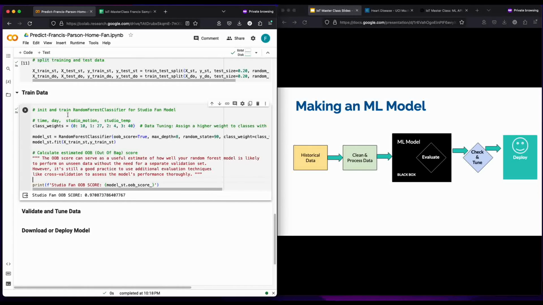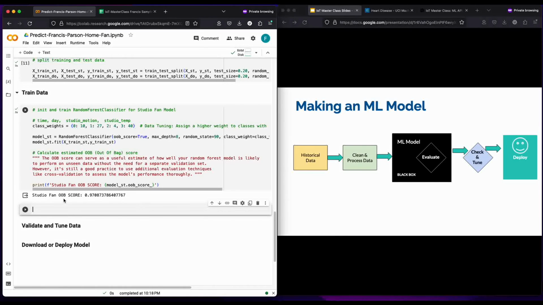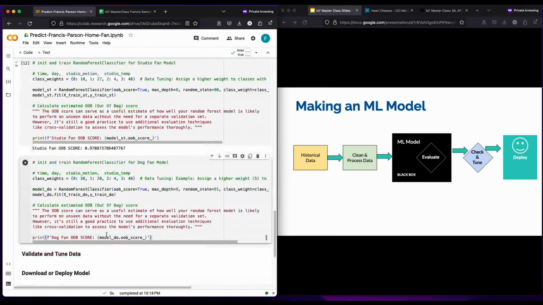So we just implemented the studio fan model. We also need to create a model for the dog fan. Remember, I had mentioned that we will be creating two different models, and that's why we separated the data into studio data and dog room data. All right, so let's go ahead and create a second model for our dog fan.